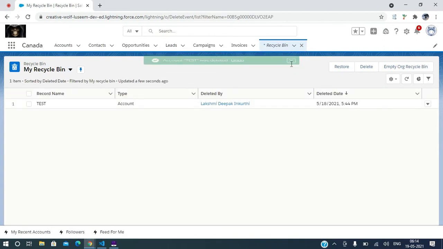You have an option of undo. Now you can select this record and do a restore. It's the same as the recycle bin we have in our computers, a trash folder. This folder has a limit of some 90 days, I think. I'm not too sure on the limits, but it's a maximum of about 3 months. After that, the records will be auto-deleted from the recycle bin.